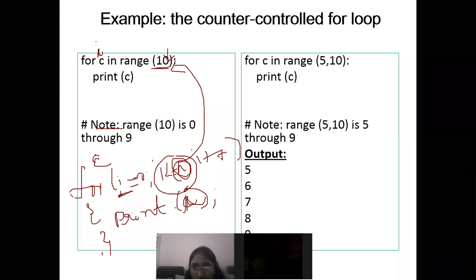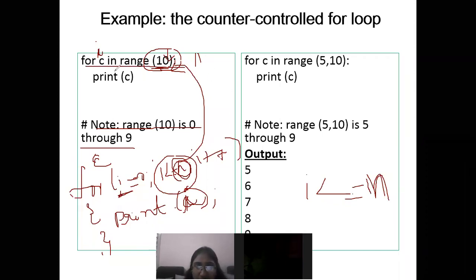See, I've given note: range of 10 is 0 through 9. In your C language you will use i less than equal to n, isn't it? But here that equal to will not be considered. Only less than condition will be taken. So for 10, only till 9 it will take. If you want to print 10 also, then you should give 11, plus 1 you have to give, right? So for c in range 10, print c. All of you, only 2 lines, please print it and see.